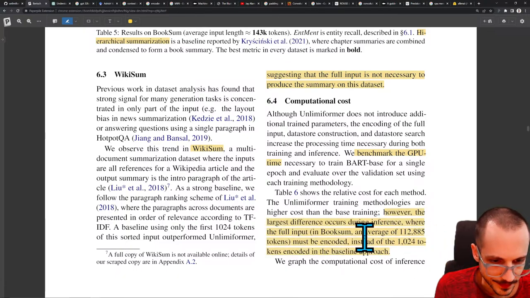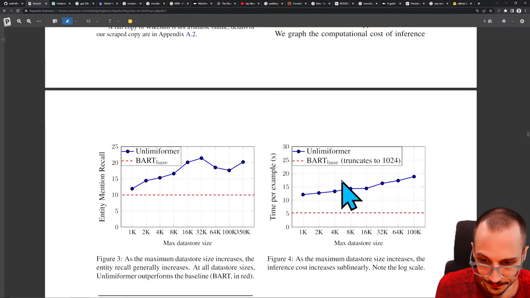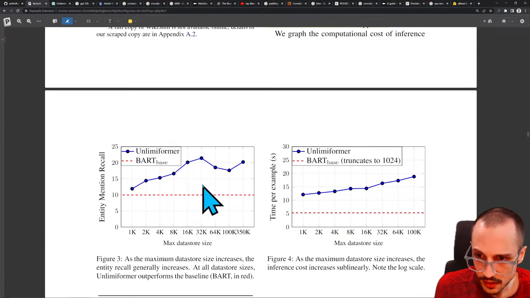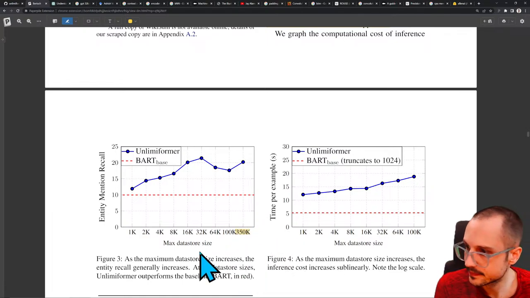Yeah, so if you're comparing to a baseline where you only encode the first 1,000 tokens, it's going to be very bad in terms of total time required, right? Because in Unlimiformer, you have to go through the entire book and encode the entire book, which is 112,000 tokens, versus your baseline, you're only encoding 1,000 tokens. Max data store size, so 350K. You can't fit one piece in that, not even close.